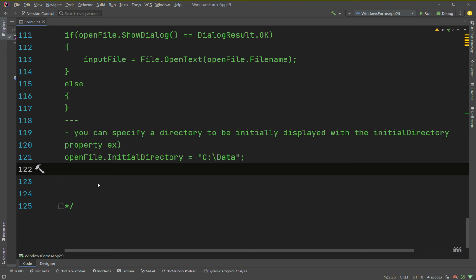You can use the following to call the save file dialog control's ShowDialog method. That is saveFile.ShowDialog, a method call with no parameters. You can use the following code to detect the user's choice: if saveFile.ShowDialog equals DialogResult.OK, then you can continue with the code. So that's the conditional. I believe saveFile is just a user-defined object reference variable.